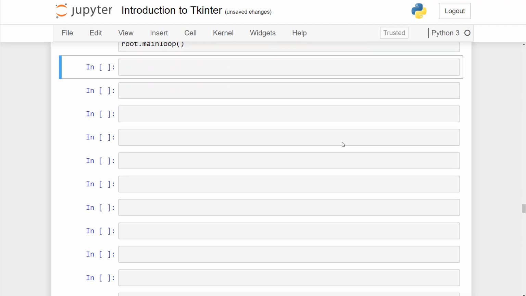Now the last widget that we'll explore in this video is the listbox. And a listbox is a way that we can incorporate a list of items and display it to a user, from which a user can then select the items accordingly.